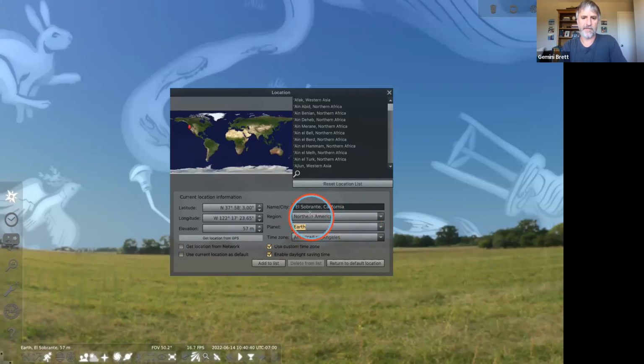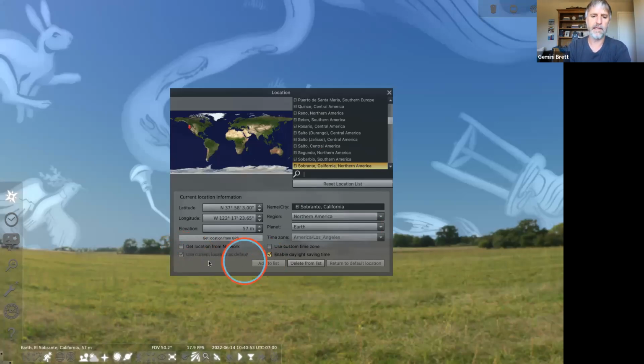All right, well, maybe first I need to add this to the list. So I'm going to try that. All right, add to list. Okay, so now we have El Sobrante, California, Northern America. Maybe now, yeah, I had to add it to the list first before I could select it as my location as default. Okay, so now I'm out of Paris.